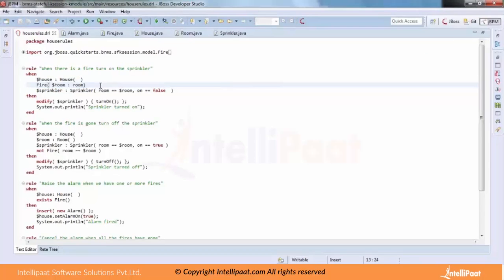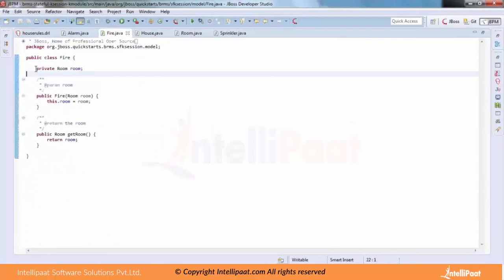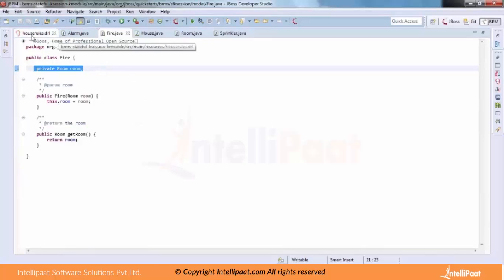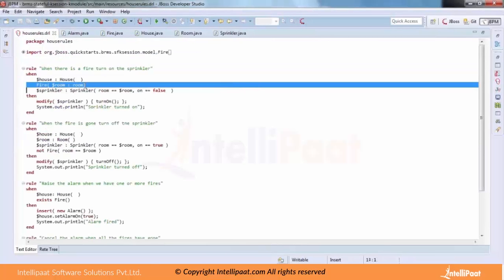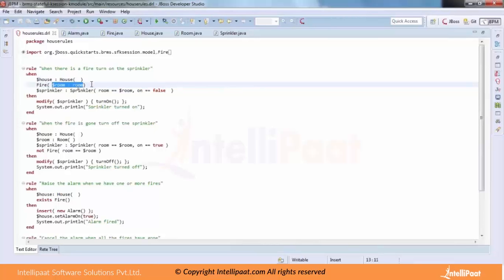We already saw fire is going to contain a reference to the room object. So the room object that comes in here, there is no condition check. There is no field constraint here. There is only binding here. The room which the fire has an instance of is bound to the variable $room. This is the binding variable here. This is done so that it can be made use of in the subsequent condition checks.